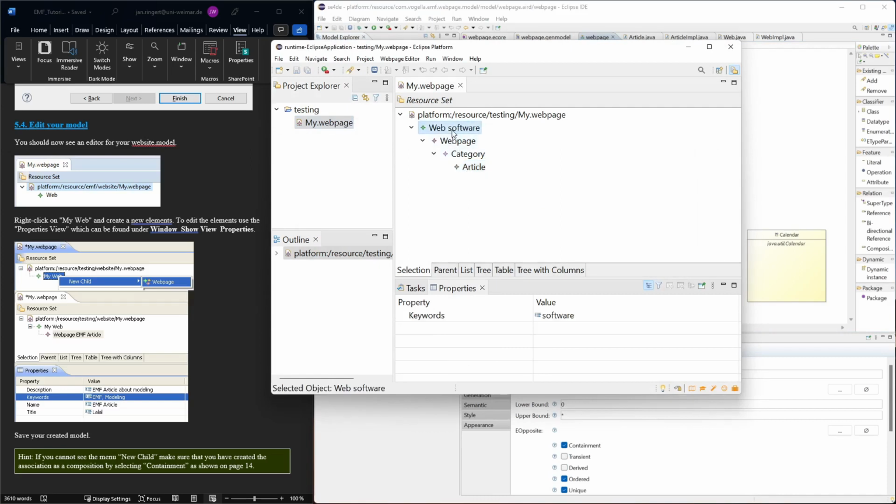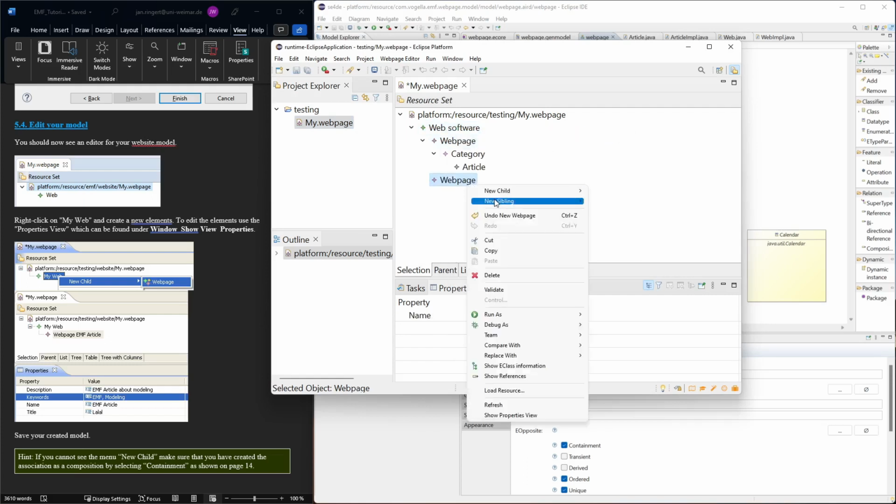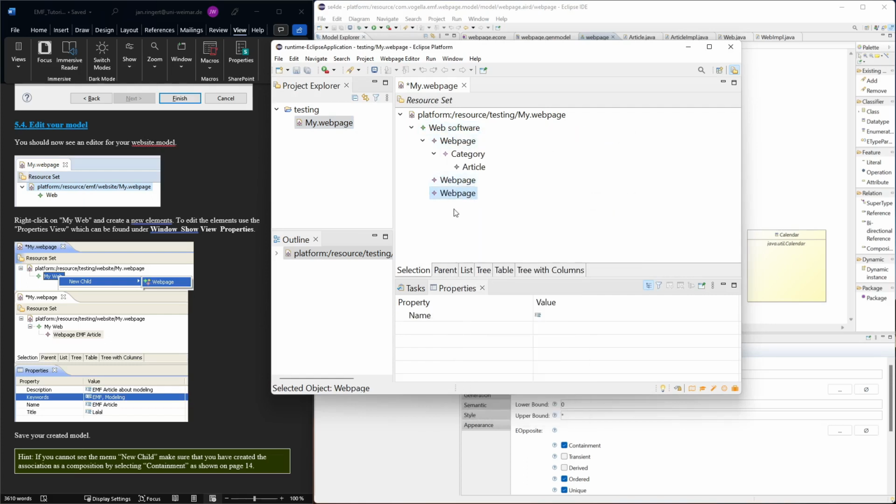We can save it. We can also create siblings. So based on the composition, we could add additional web pages. They would then be on the same level. So it's really this containment level hierarchy here. And for all of them, we can set the attributes. And that's how we can create our models using this very generic but generated editor.